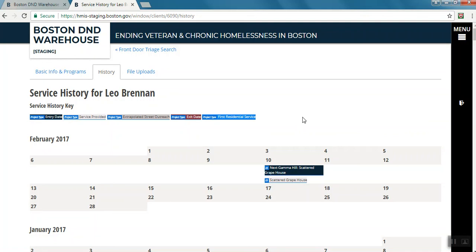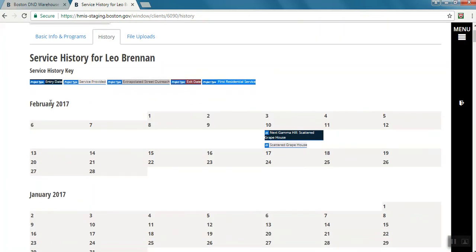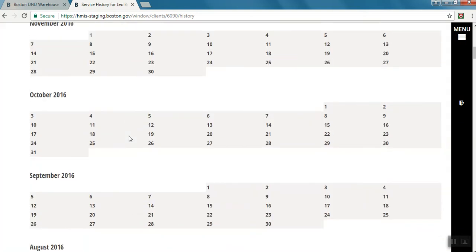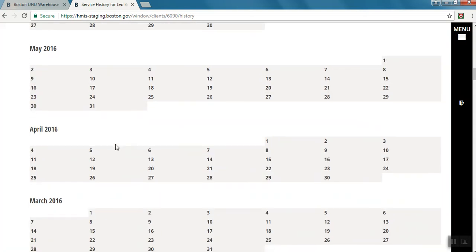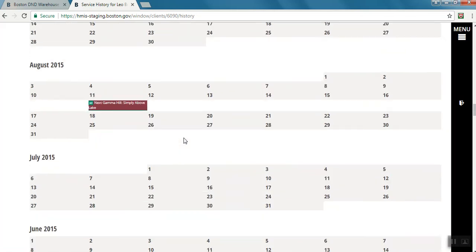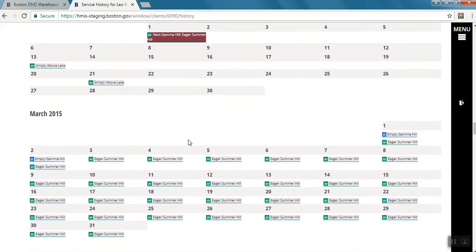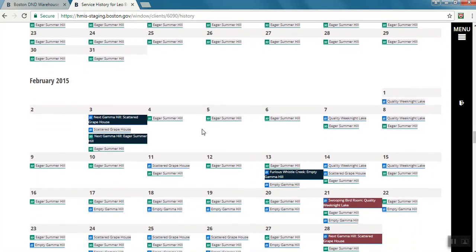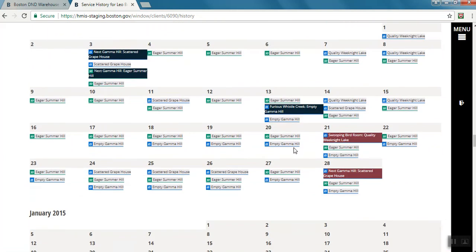One thing to note about this client calendar is it starts off with the current or most recent month that a client has a service in, and then goes backwards. So you'll want to scroll down. You can see no information here; they haven't been active for some time. And now we've got another enrollment for two weeks in this other shelter program. There's some more here. And back here in March of 2015, this client was fairly active on both the streets and the emergency shelter program, so we can see on each day which programs each client was in.